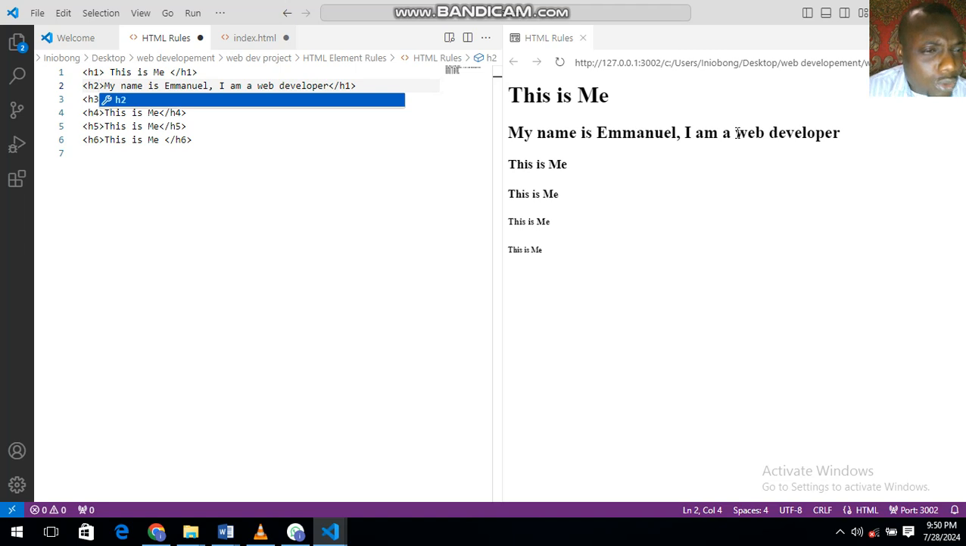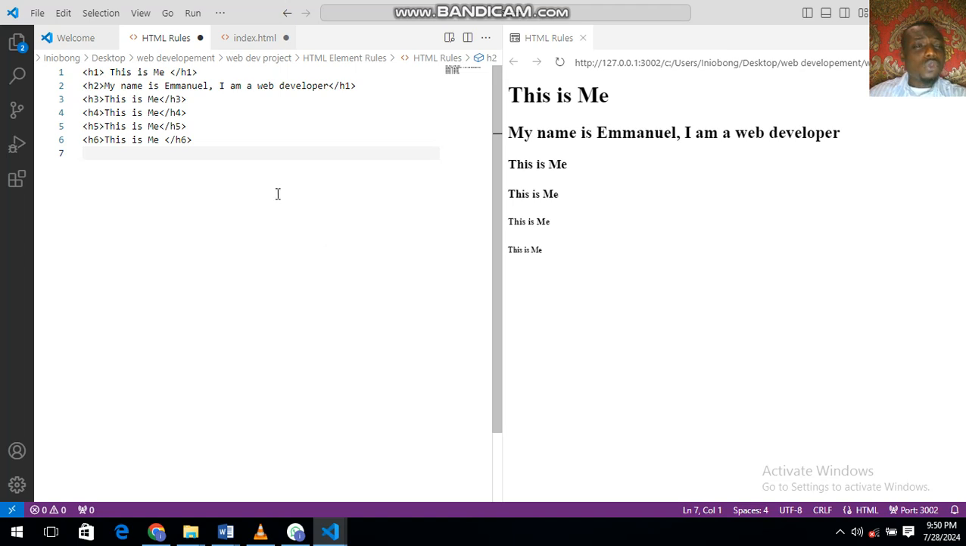Now we have rule number 2. Rule number 2 is that you do not skip a header element. So if you're calling this your header 1, make sure that this is header 2, this is header 3, this is header 4. You use them sequentially. So do not say, since we have a header 1, we now have a header 6. Let's put the closing tag, header 6. Can you see what's going on?